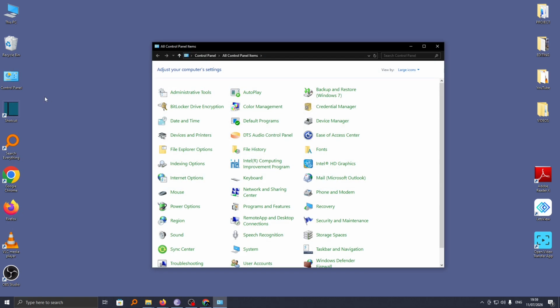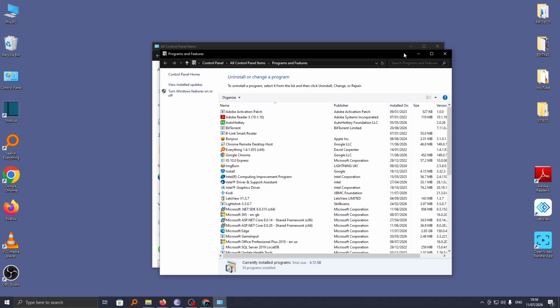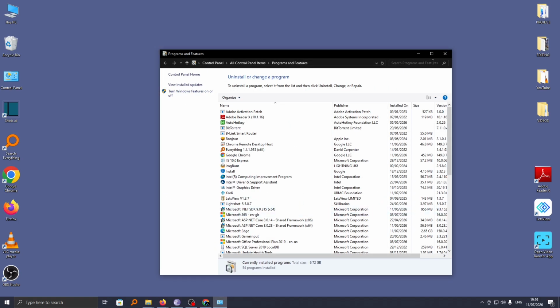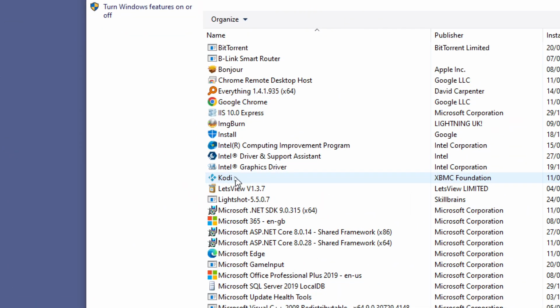I'll click on it. It is under Systems. Under this, look for Programs and Features. This will list all the programs that are running on your computer. From the list, just look for Kodi. You can see my program is here.